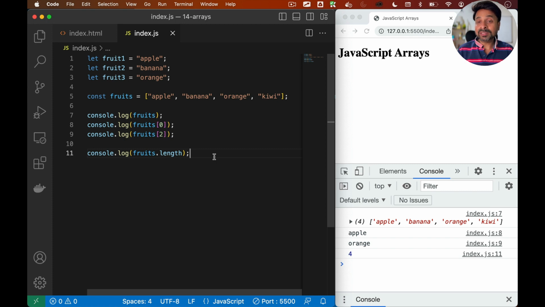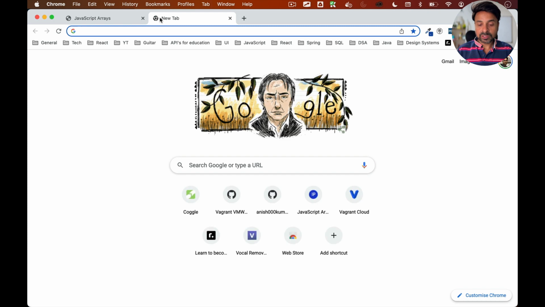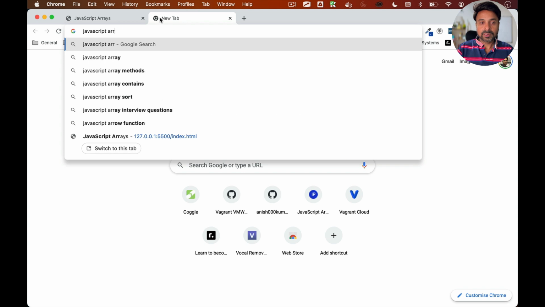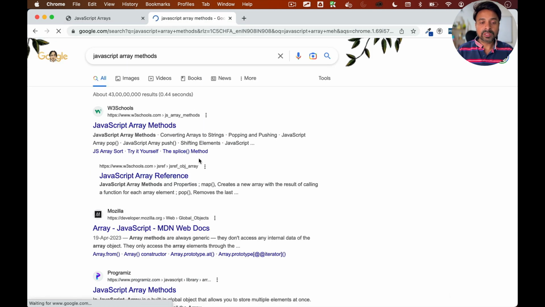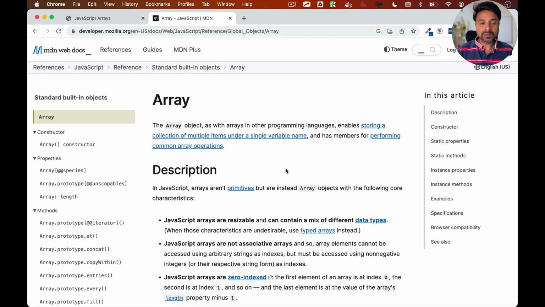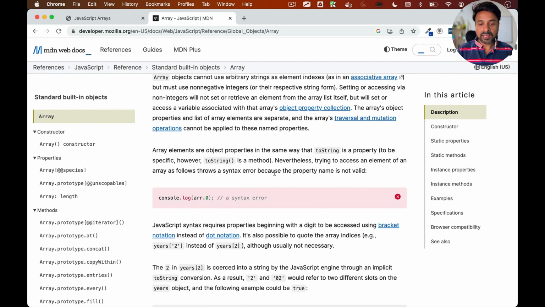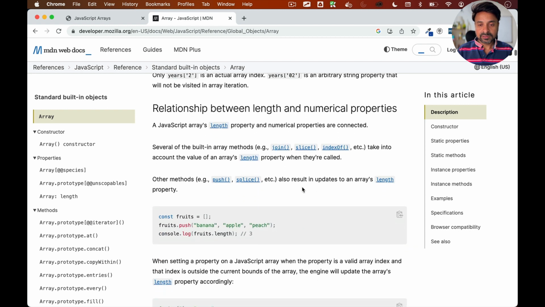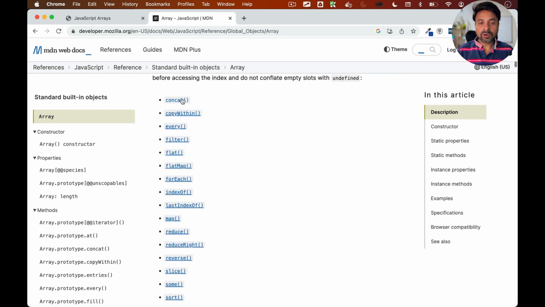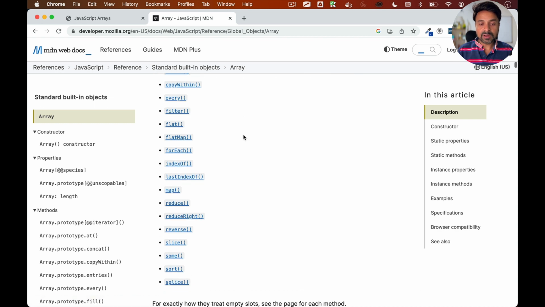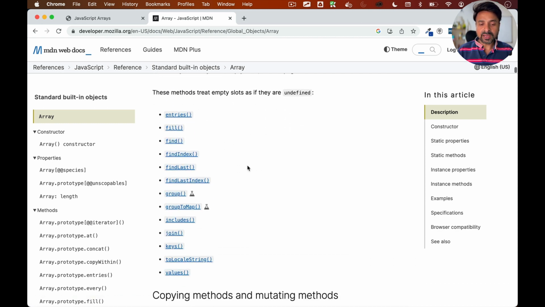Arrays have so many methods also. And anytime you want to refer to the array methods, you can just search for JavaScript array methods, and you will be able to see the list of methods. Let's go to the Mozilla site. If you see here, array has indices, and if I scroll down, we got the length. Now these are all the different methods we have in an array. You have concat, copyWithin, every, filter, flat. There are so many methods available inside an array.